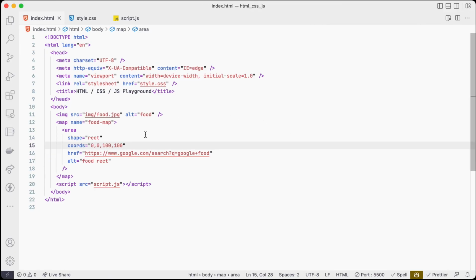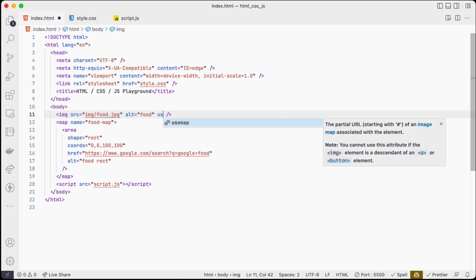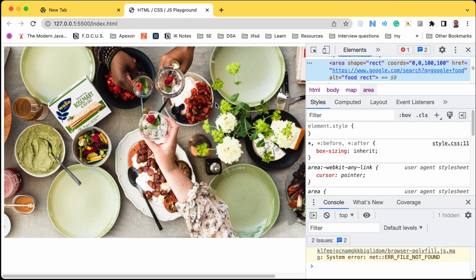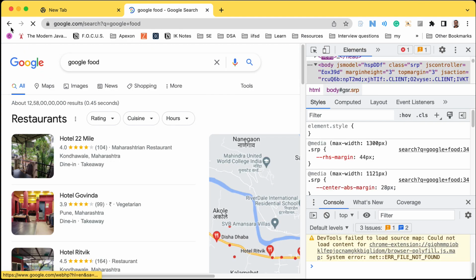Did you realize the reason? We created a map, we created an image, but we have not linked the image with the map, right? And the way we link is we use usemap, and it would be pound food map. Now it should work ideally. So you can see that this region from 0, 0 to 100, 100 is clickable now. And if I click on it, it goes to this particular page.